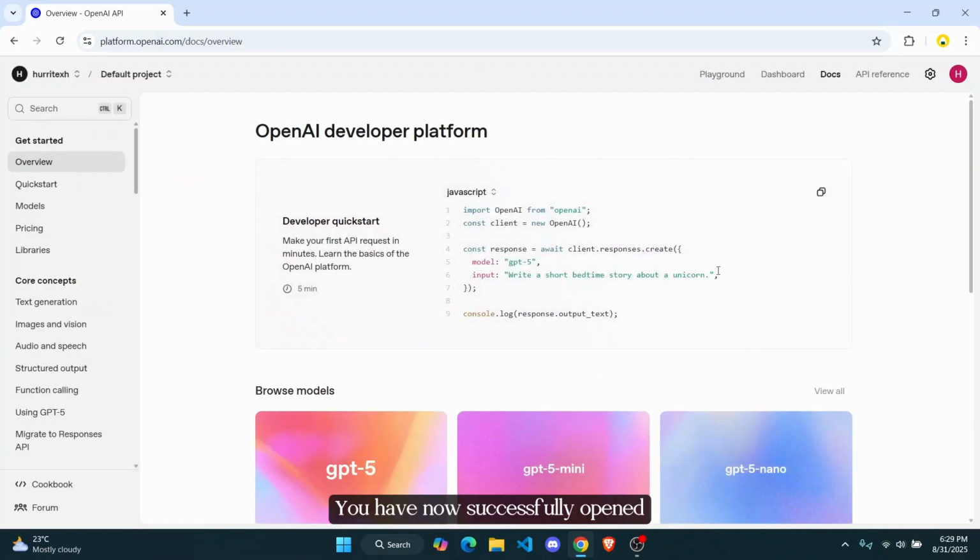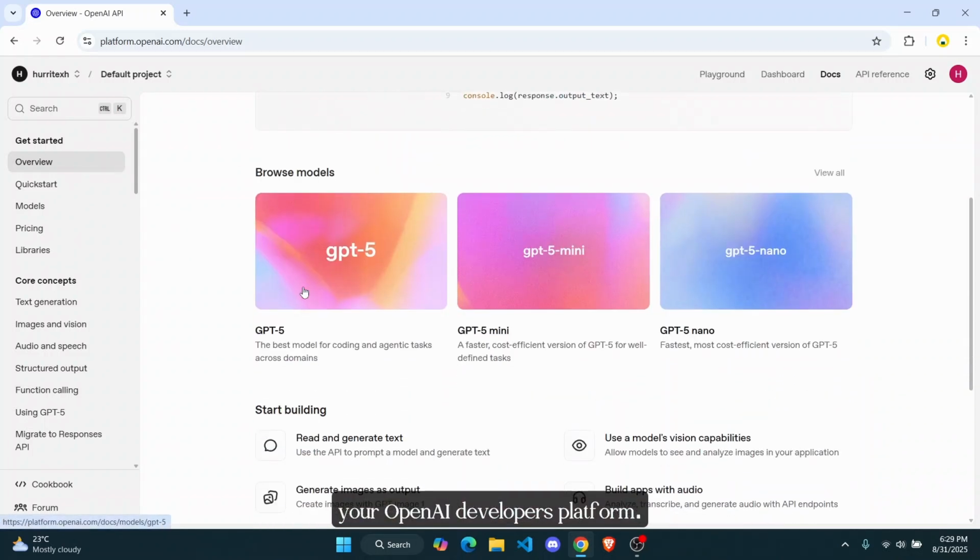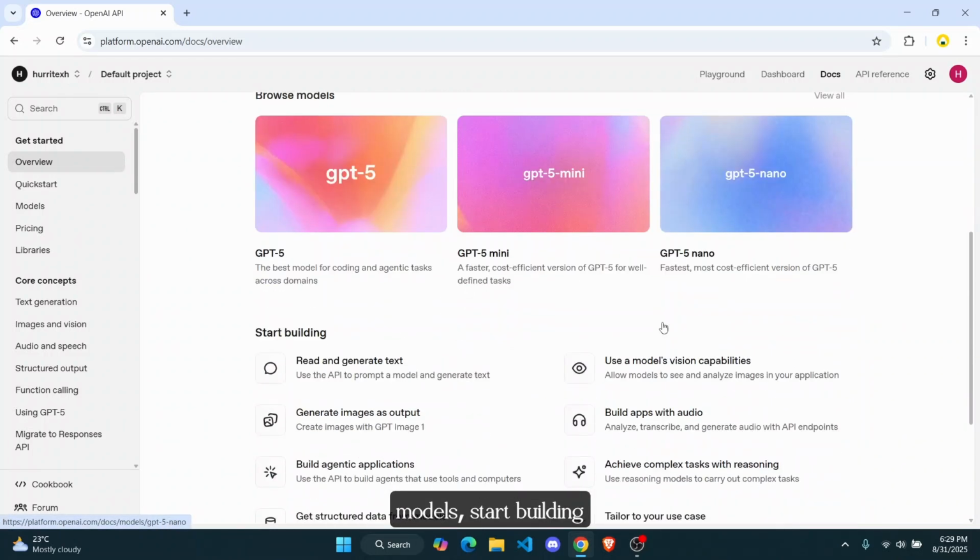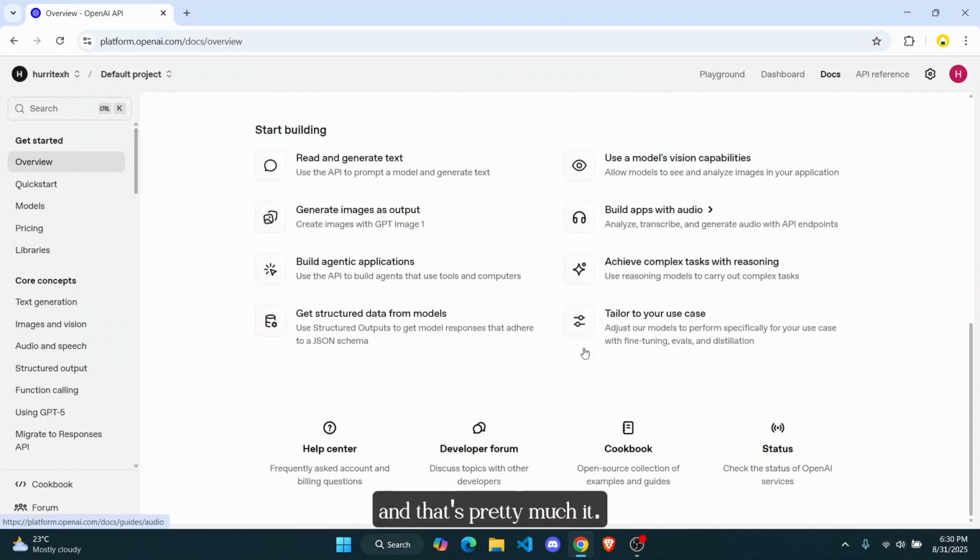And there you go. You have now successfully opened your OpenAI developers platform. You can browse through different models, start building, and that's pretty much it.